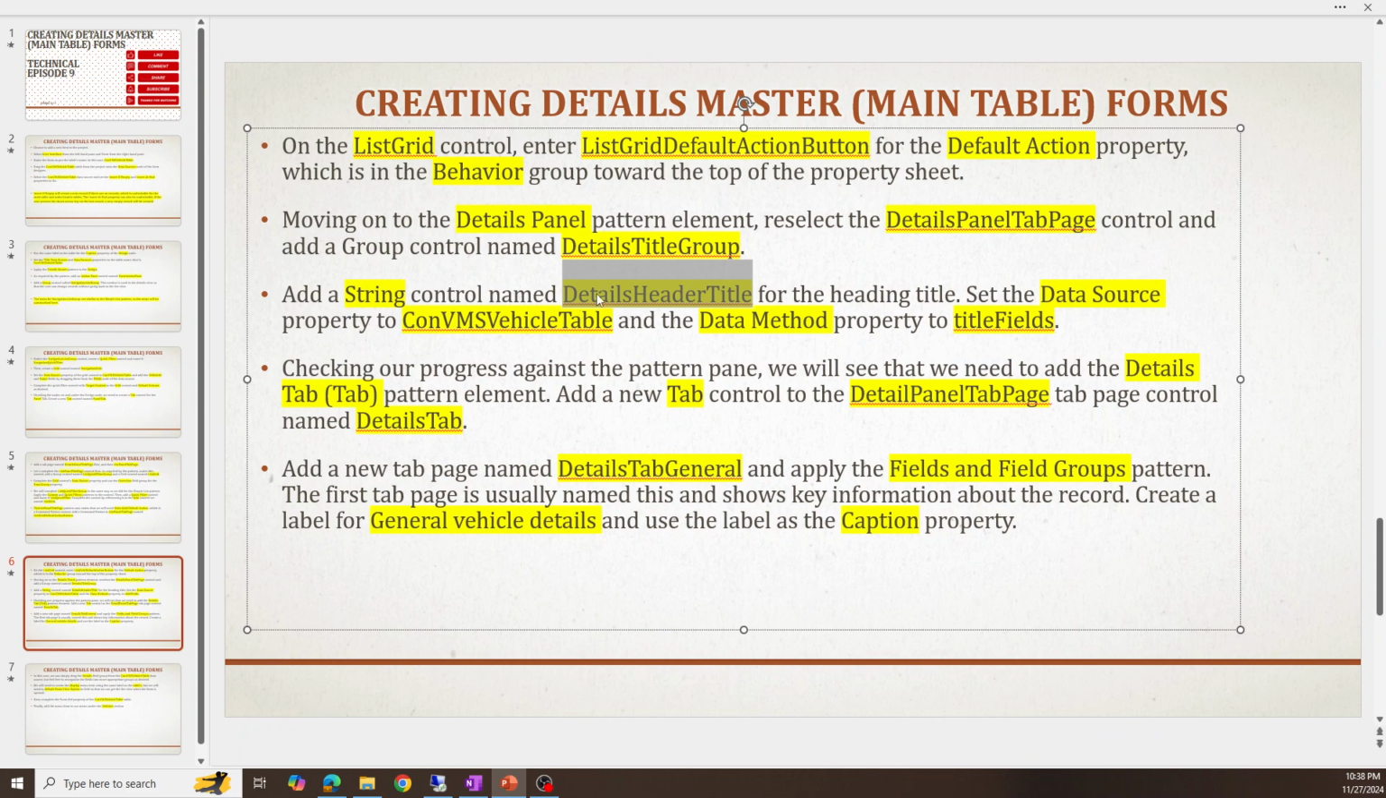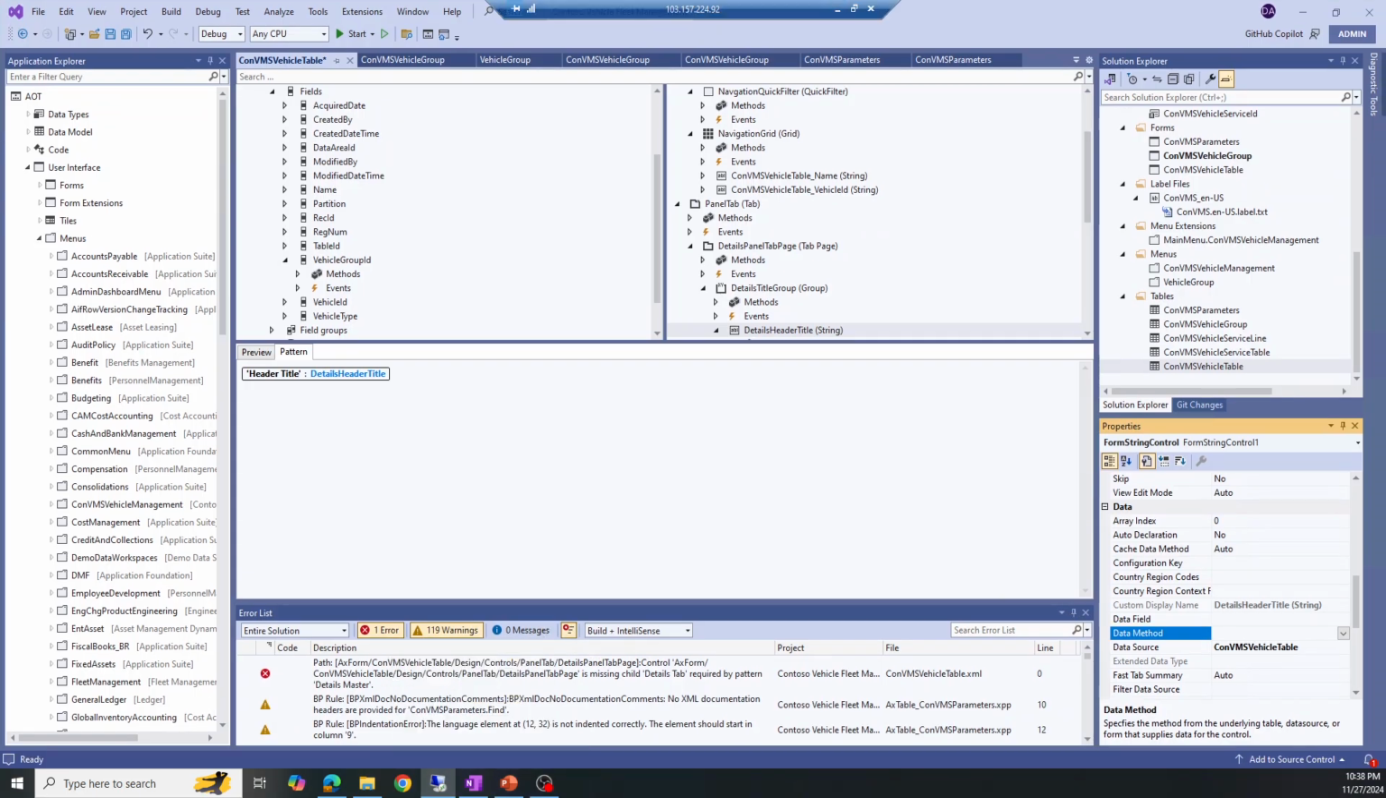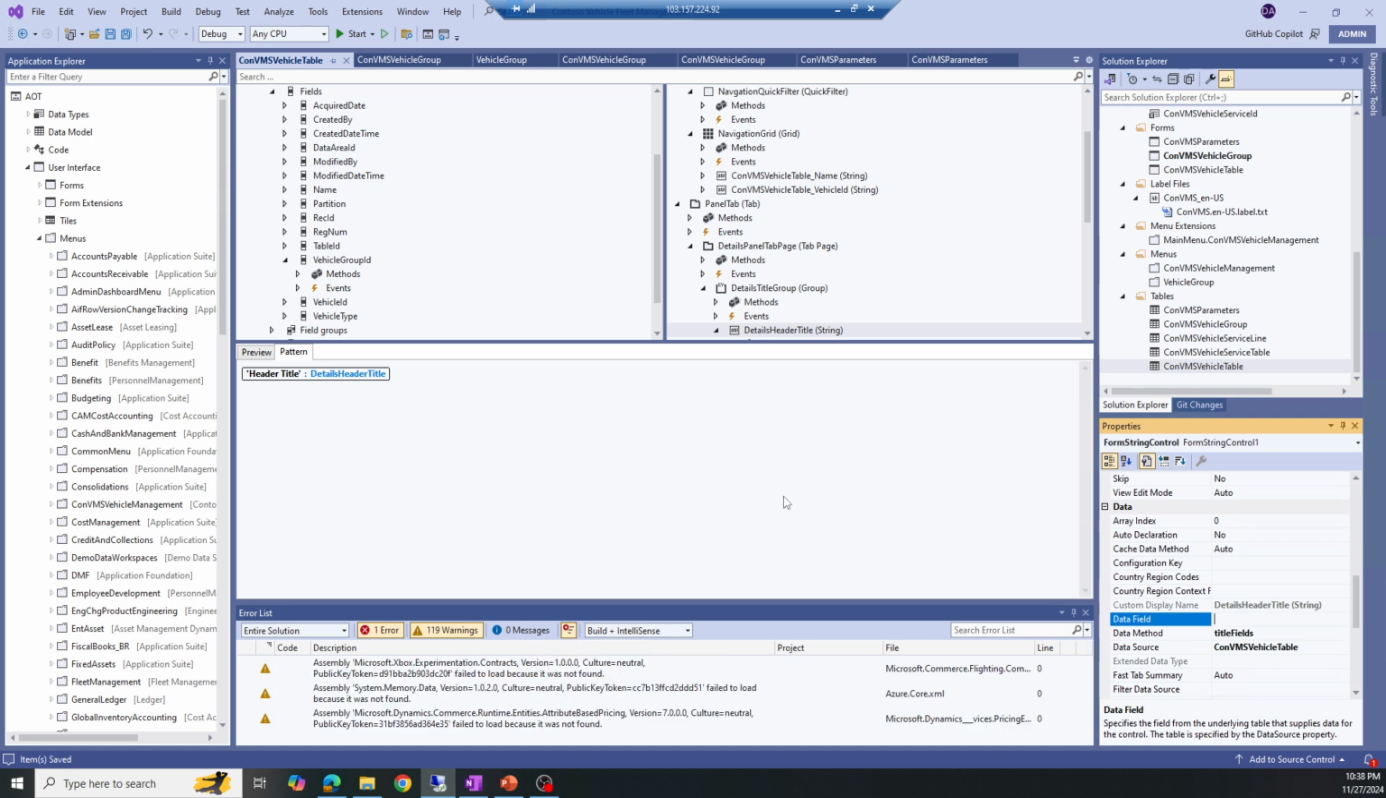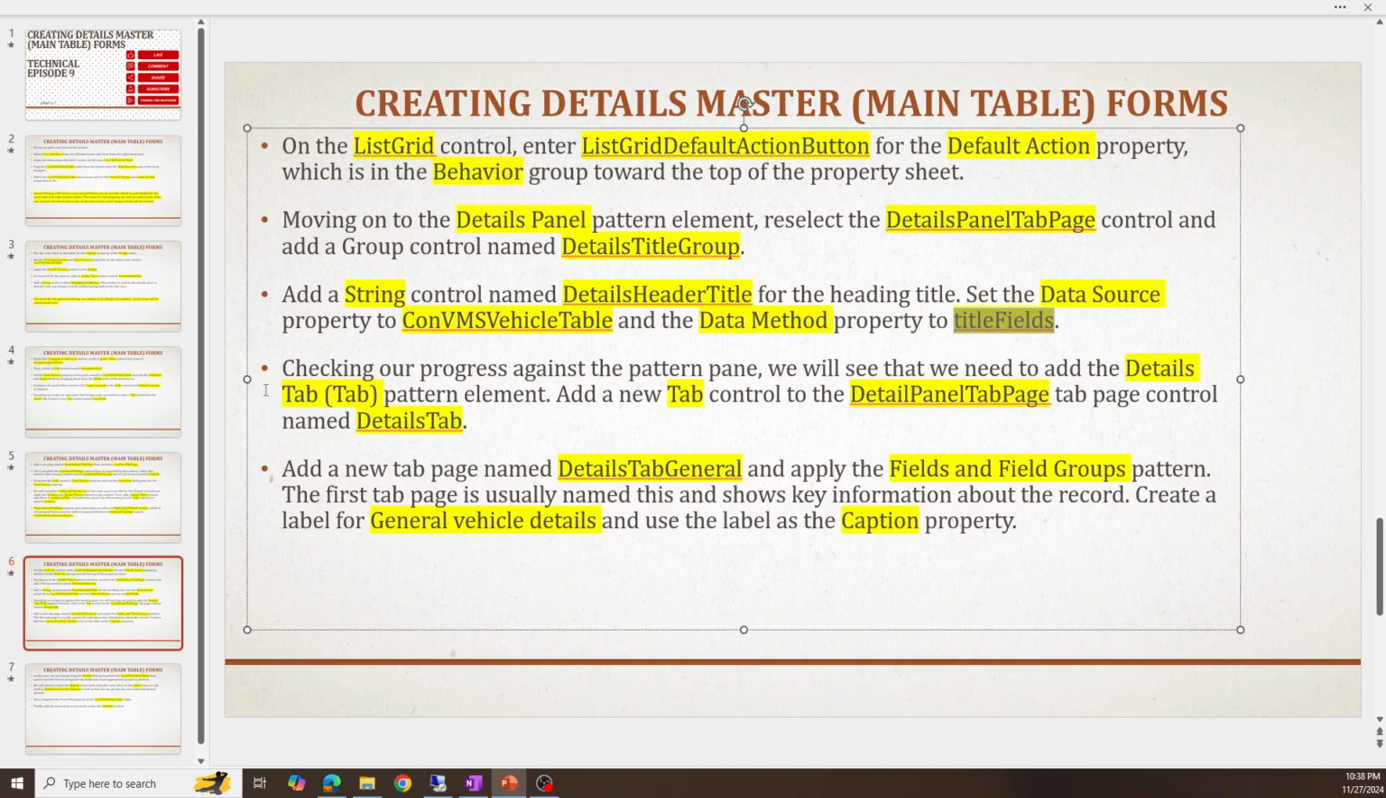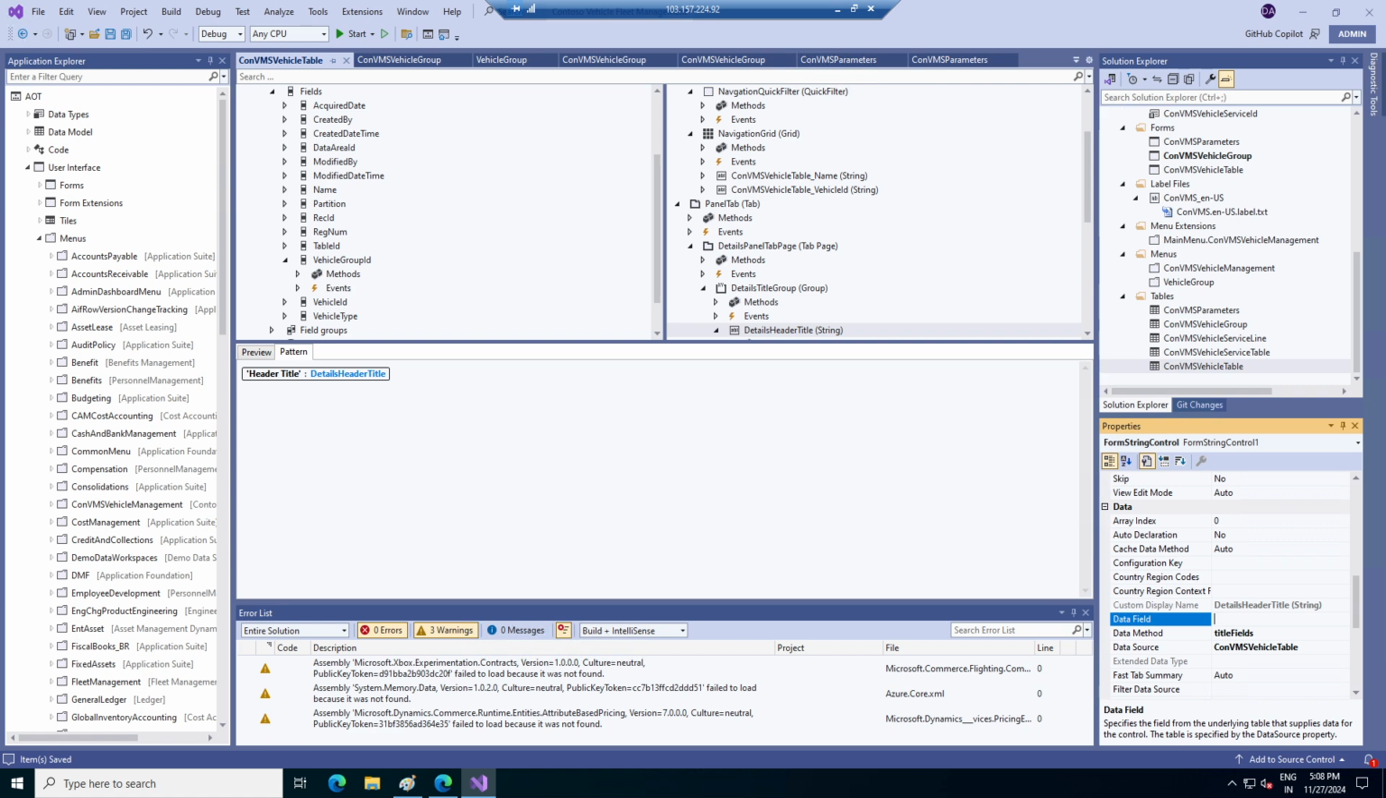What it is saying is: add a string control, set the data source and data method property to title fields. Let me directly put in this one, and over here I will go for the save. Now once this is done, checking our progress against the pattern, we will see that we need to add a details tab pattern element. So we will go to the details tab pattern element.